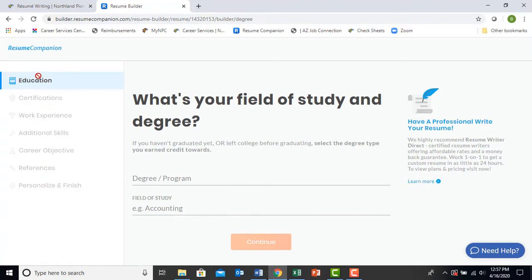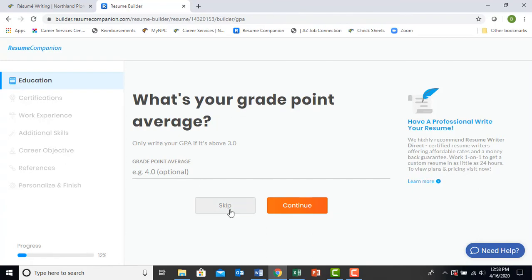So see, you can see the different sections it's going to lead you through. So the section I'm filling out right now is education. Next, it's going to go over certifications, work experience, additional skills, career objective. Now, some of these fields are required, and it won't let you continue without filling it out. Others are optional. Okay, so you can always click skip.